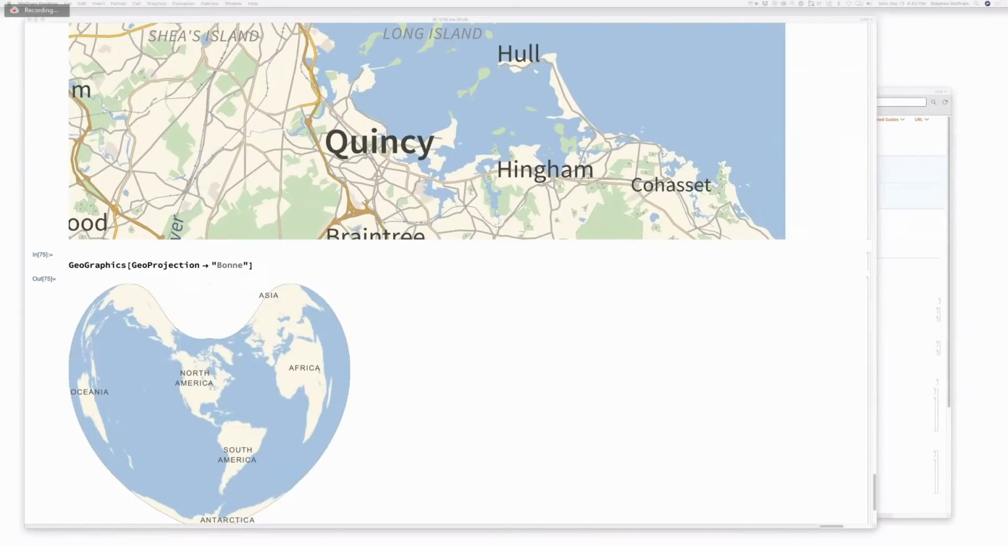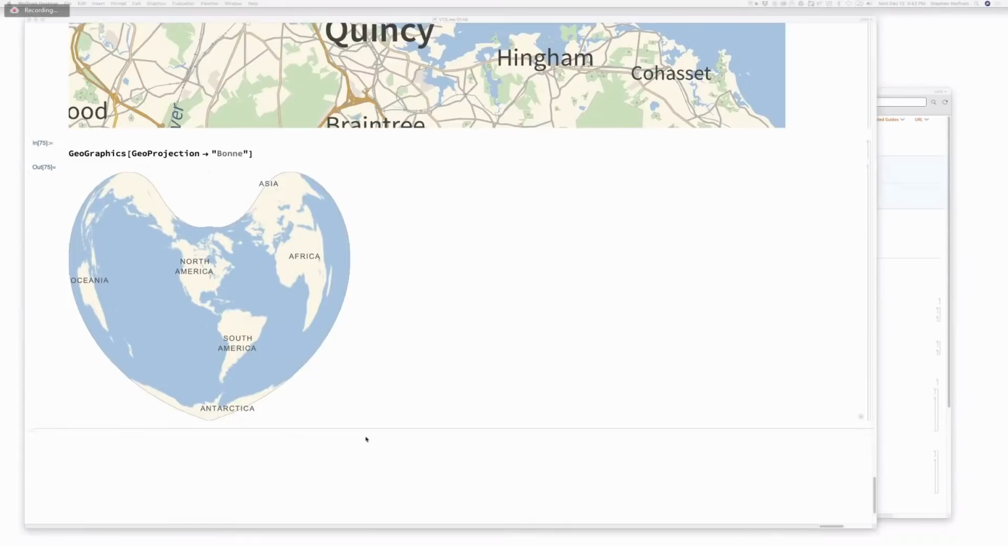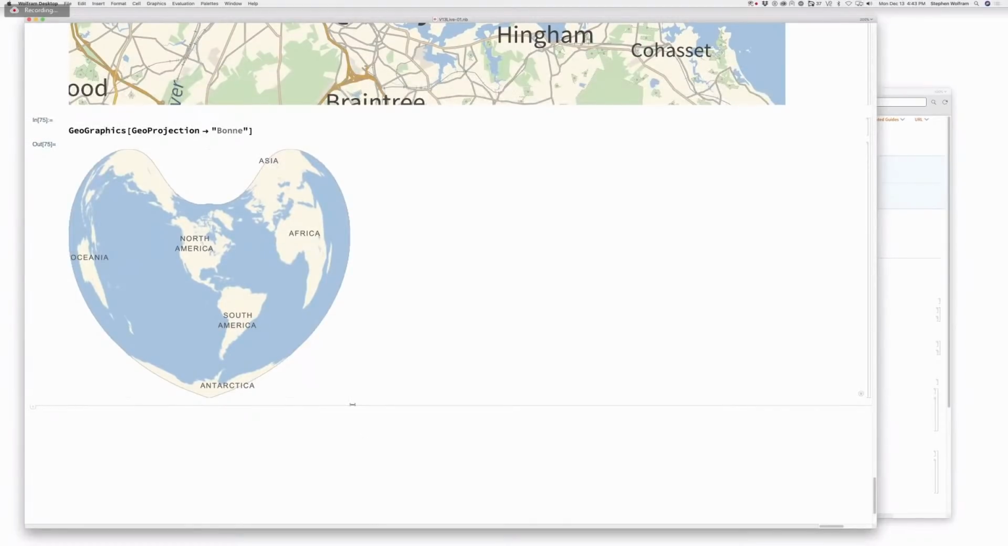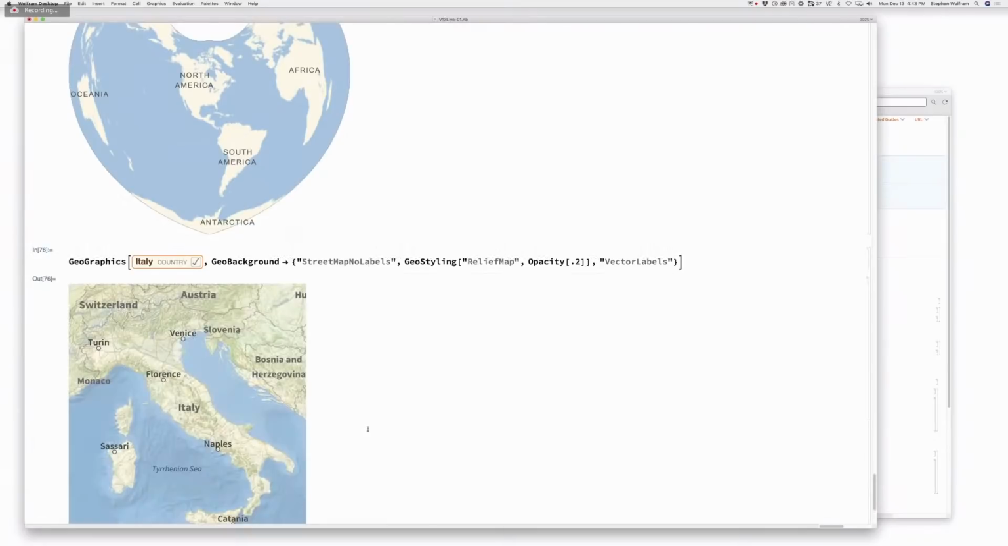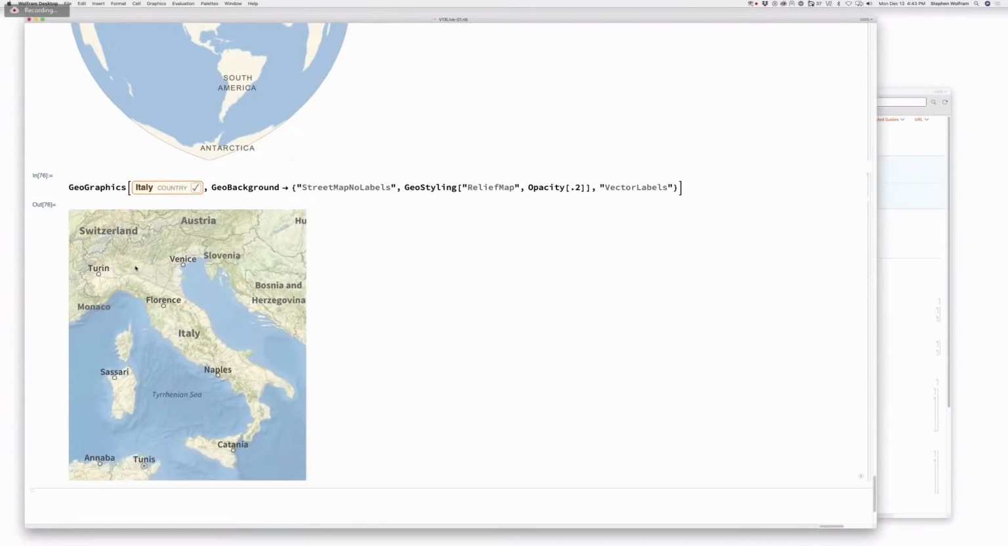You can also mix background layers. This is a case where we have taken, this is going to be a map of Italy, where we are taking a street map, we're taking a relief map with a certain opacity, and we're putting vector labels on top of that. And so now we've got the three things. You can see the terrain, you can see the streets, and you can see the vector labels all combined together. So this allows one to make very beautiful looking maps.